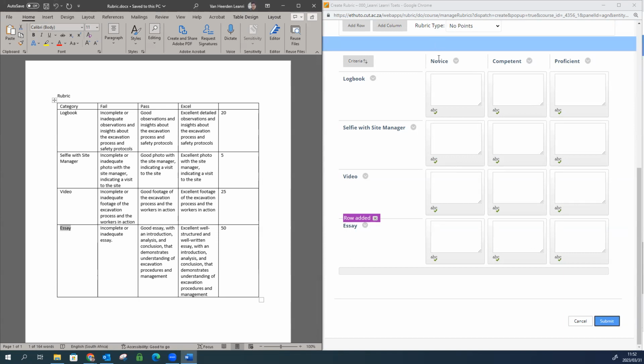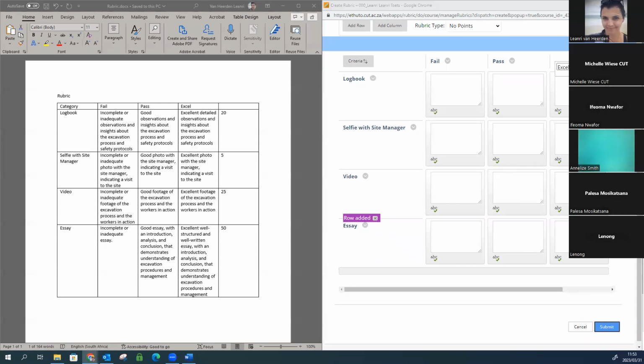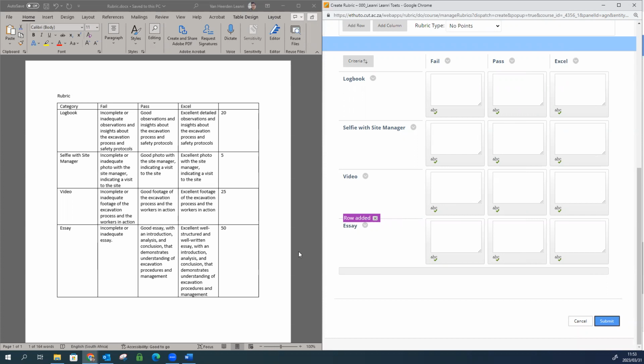So I'm going to change my criteria from novice, competent, and proficient to fail. So my students should know that this is where we fail. You failed this section. Pass. So this is everything that's going to be 50 up. And then excel, anything that's going to be distinctions. Let me just switch off that sound. There we go. Okay, excel. And I'm going to put in my criteria.